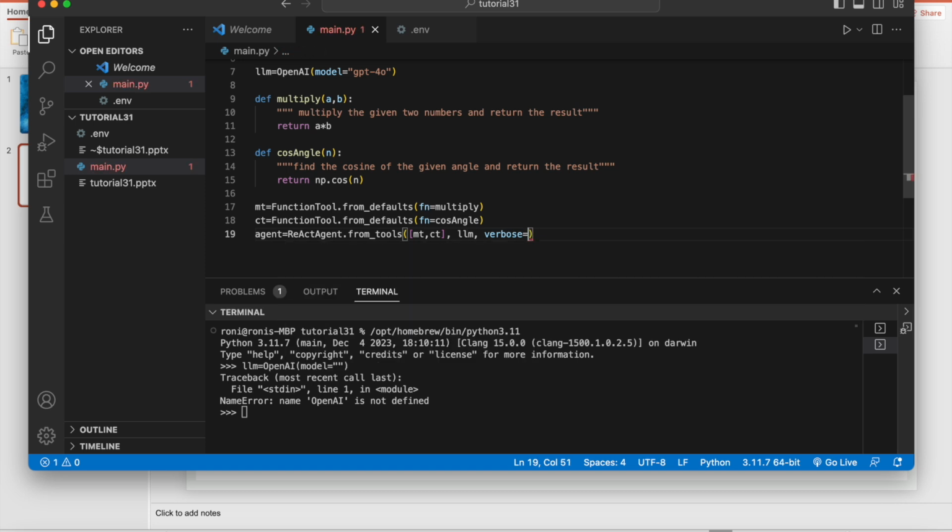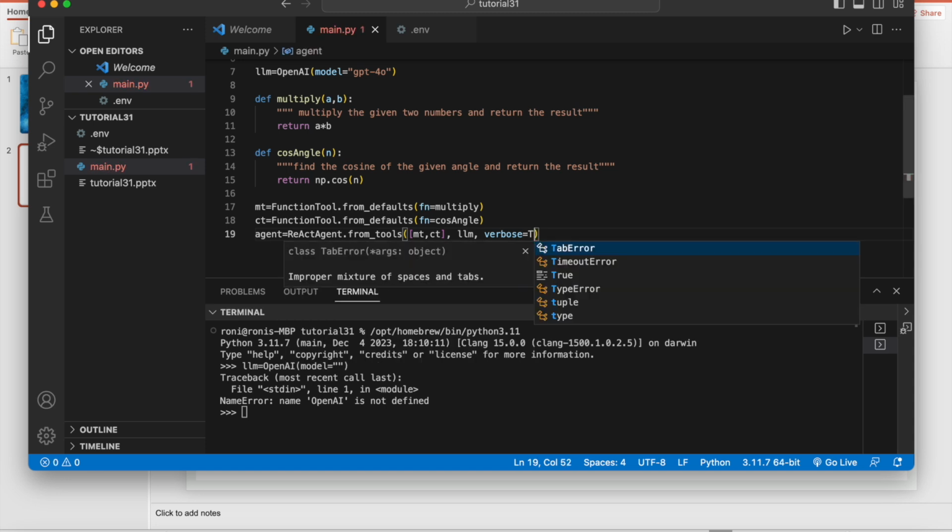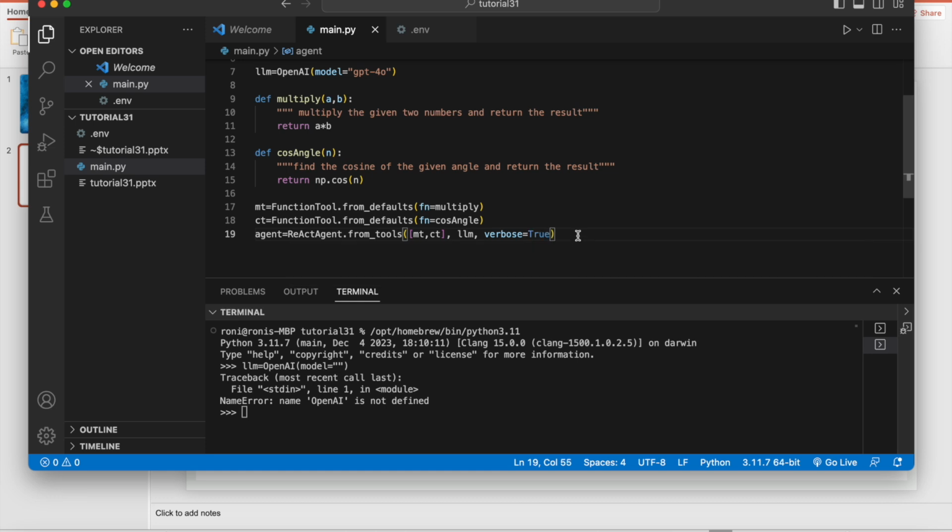What is this? Oh my god, the caps lock is suddenly not working on my computer. I don't know why. Okay, finally.